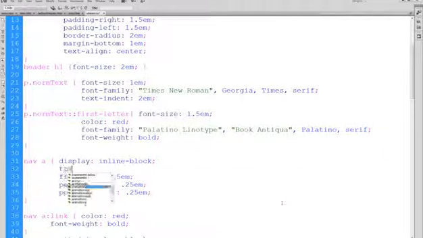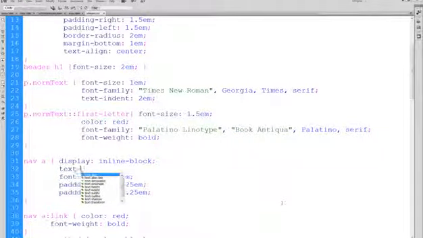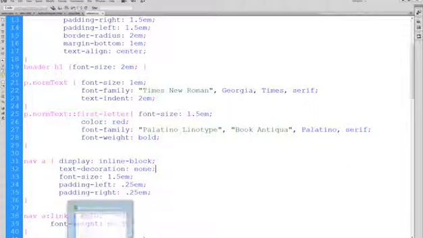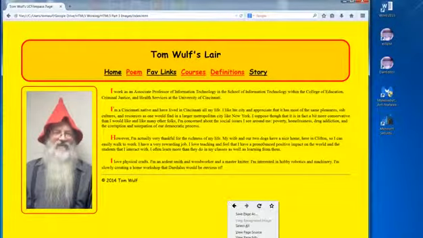Okay, so text-decoration, and you can see here that that's where the underline overline is. Now by default this is underlined, so we're actually going to set it to none to remove the underline. So we'll go ahead and save that, go back into Firefox, and now you can see that they're gone when I reload the page.